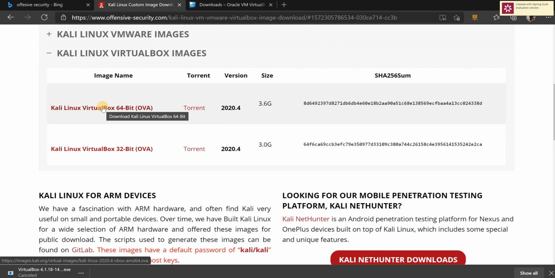Let's go ahead and run the machine. I'm going to click on start and wait for the machine to start running. As you can see, the machine does not ask for any kind of installation; it directly started running on the go.